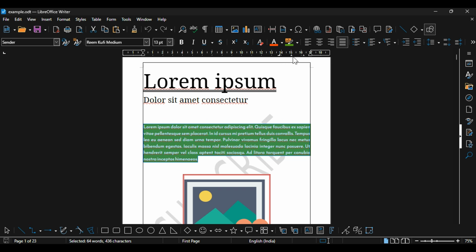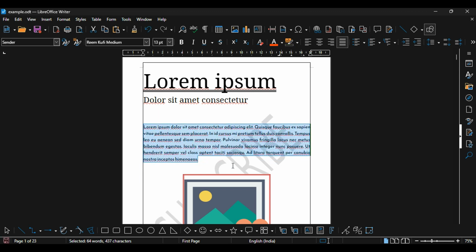Find the Highlight Color dropdown. This is usually the tool that lets you apply or change highlight colors in the document. Click that dropdown to open the color options. Now, instead of choosing a color, look for No Fill or Transparent. In LibreOffice, this option removes the highlight completely. Click No Fill or Transparent, and the selected text should immediately lose its highlight color.